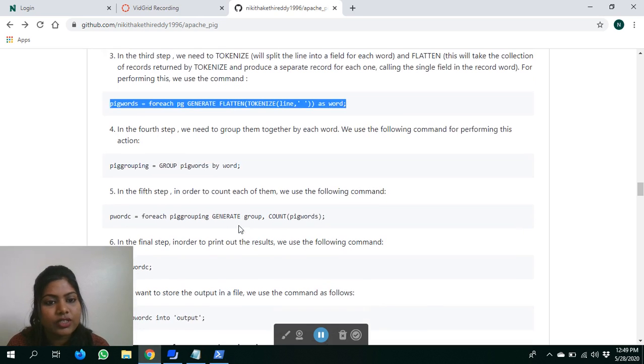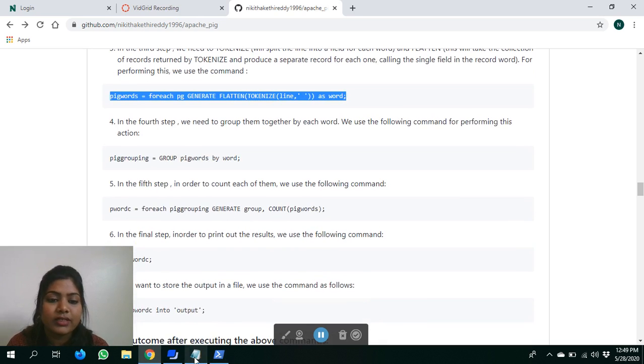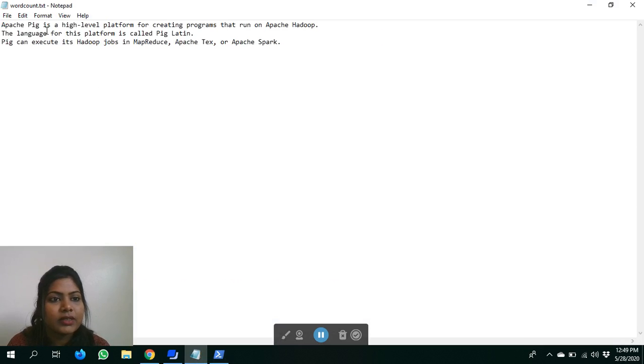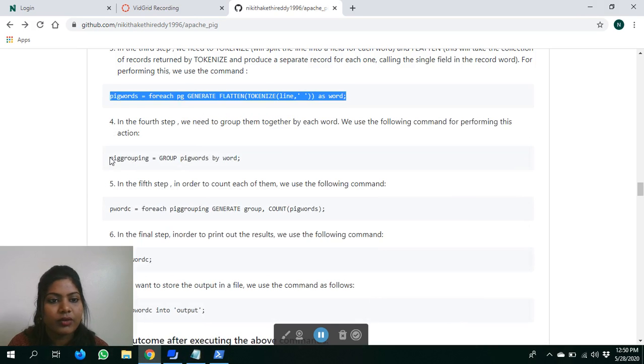And after that, in the fourth step, we need to group each of the words. There are some repeated words, like see here, there are three pigs, and we are separating by the space. So there are words which will be repeating. In order to make sure that the data looks organized, we are grouping all the words which are the same, by using the command called group by.